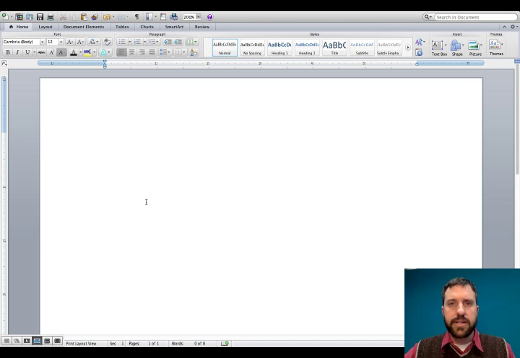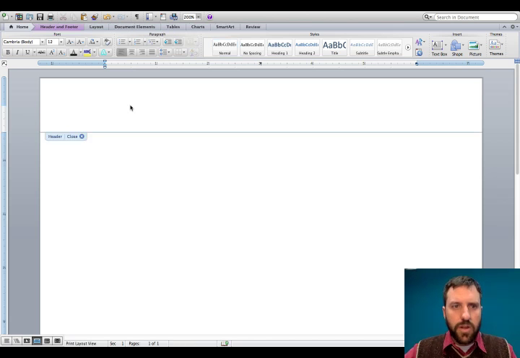So in order to set up my running head, I have a brand new document in Microsoft Word. I've not done anything to this document yet. What I'm going to do is double click up in the header area, which is the top of the page above the cursor. Once I double click up there, I'm now editing the header area.